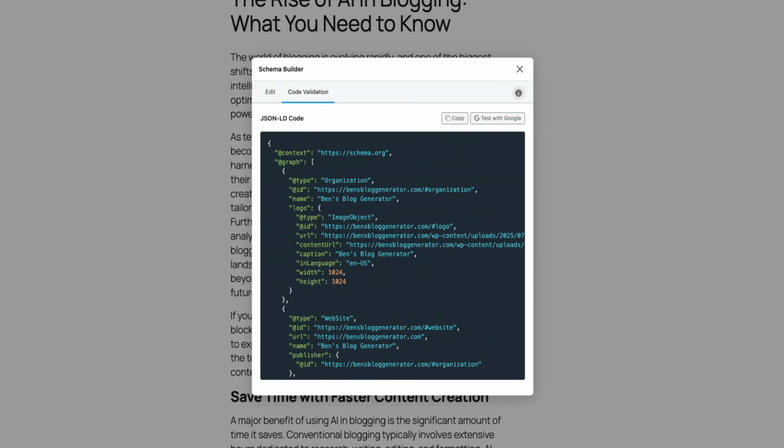It looks like a bunch of brackets and text, but don't worry, if you don't speak code, you don't need to read this.